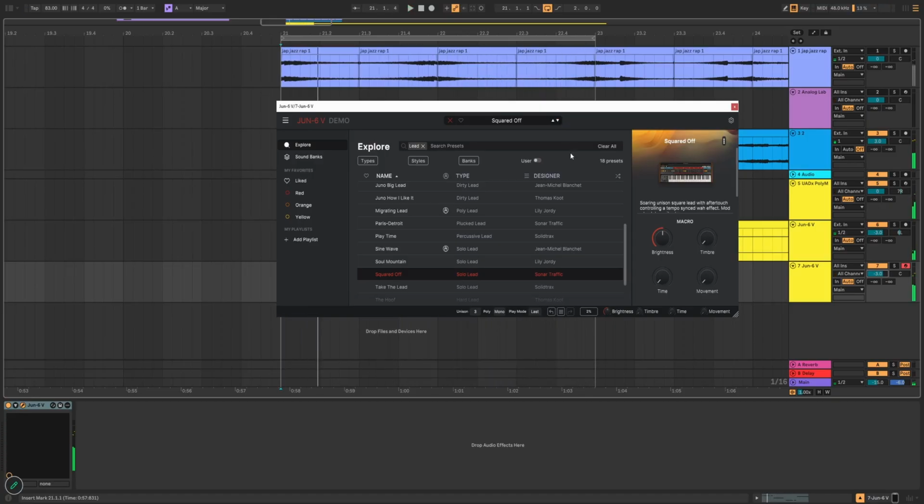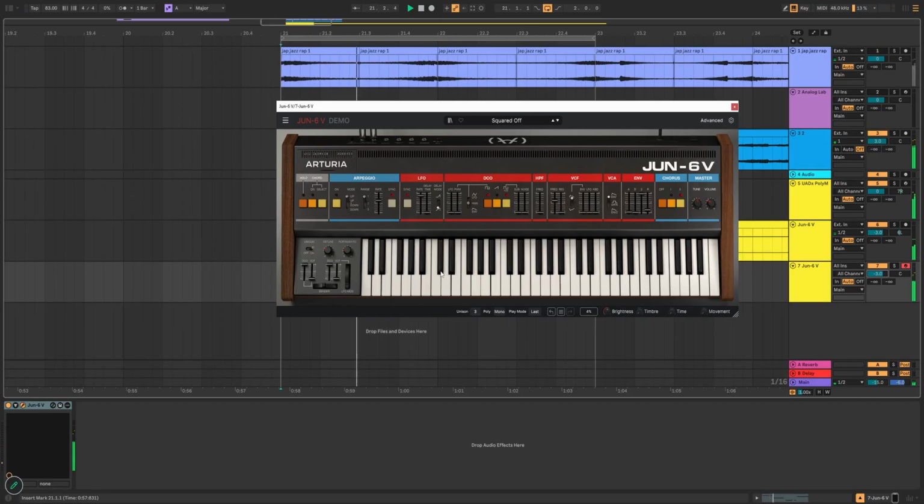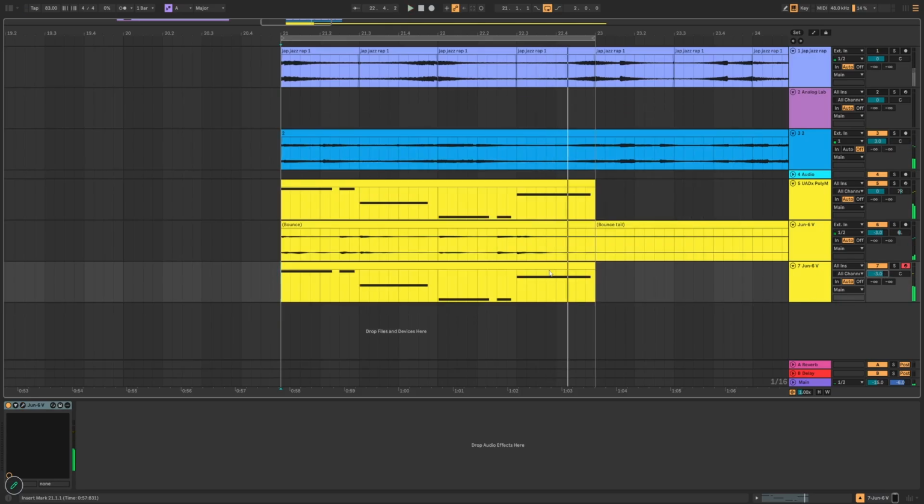What's this? What the fuck is happening here? What's happening with this song? Why does it not want to play? What the fuck?